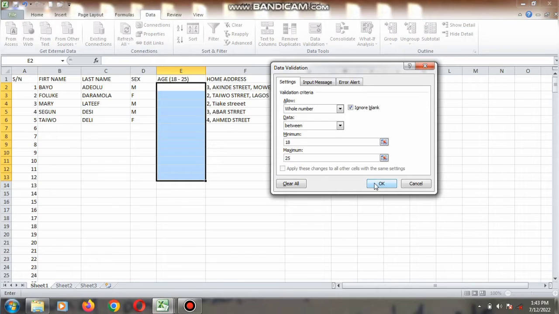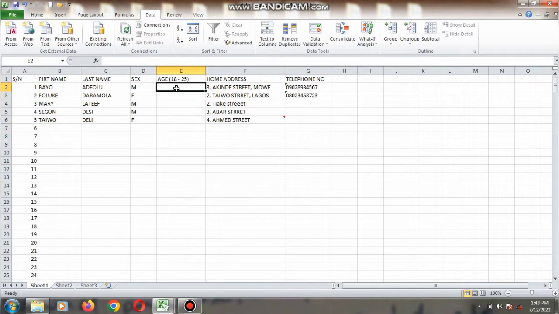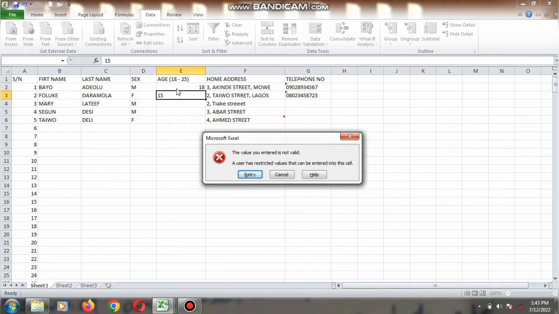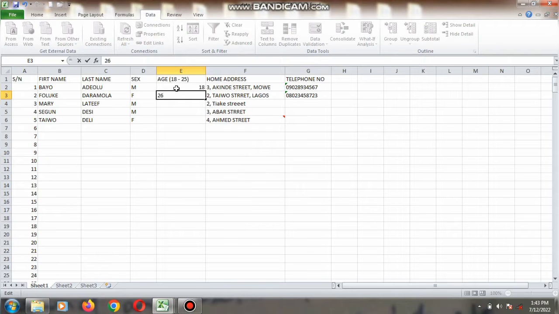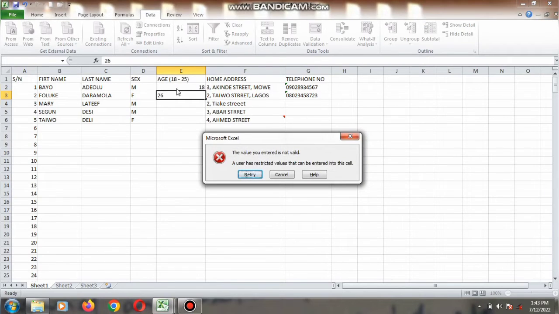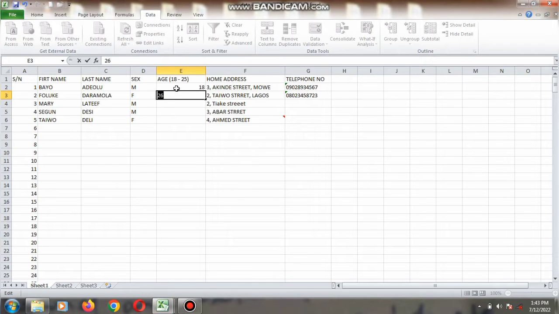Okay, that's all. So if I come here and input 18, my system will take it. If I input 15, look at what will happen. It will tell me the value I entered is not valid, because I have given it a validation to enter between 18 and 25. If I enter 26, the same thing will happen, because it is above my criteria. From 18 to 25, 25 will enter, 24 will enter, 23 will enter.